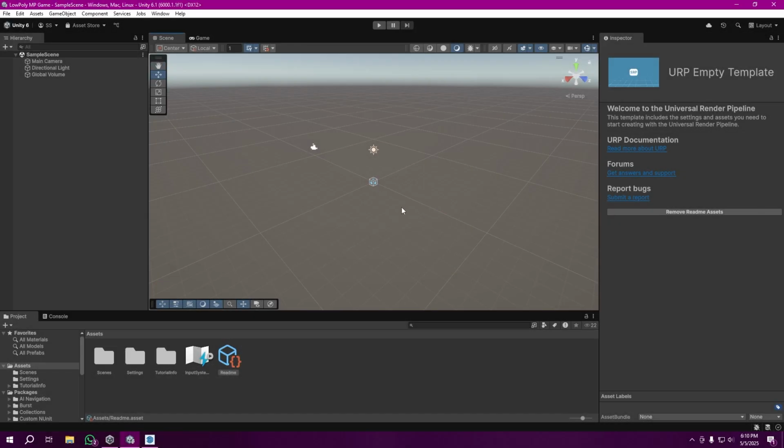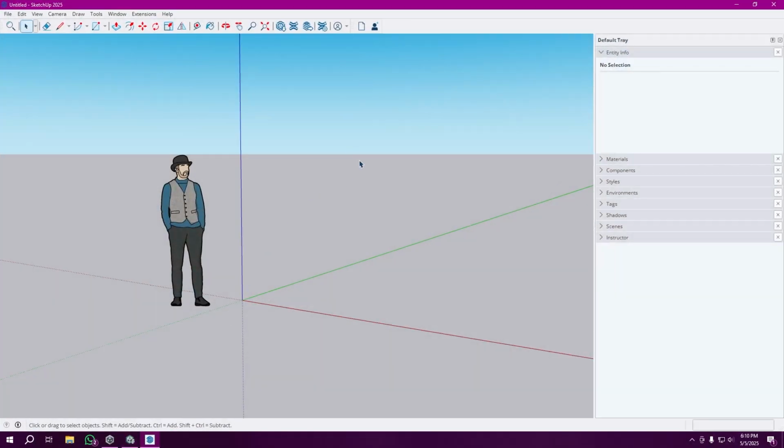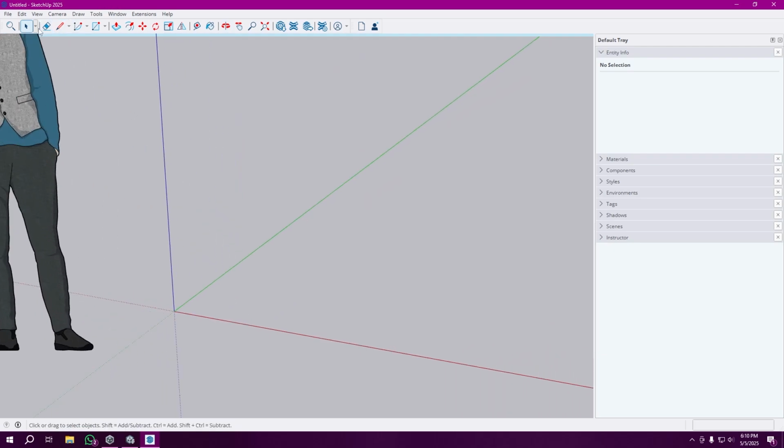Hello ladies and gentlemen, today we are making our homemade horror game in Unity. My name is... well, I won't tell you that, but let's begin.